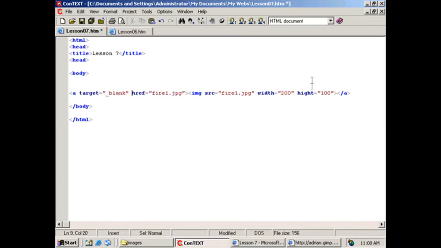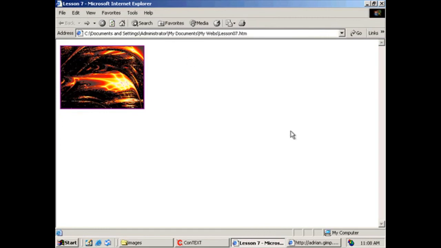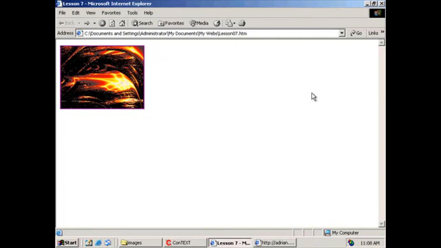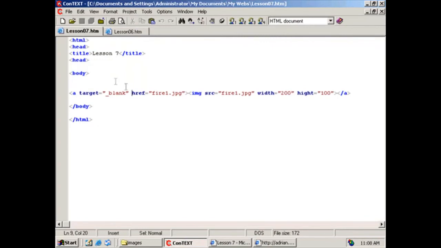Target blank. This stuff should look familiar to you because you practiced it in the other video a thousand times. Refresh. Now it opens up in its own window. That's some pretty badass stuff right there. That is pretty cool.